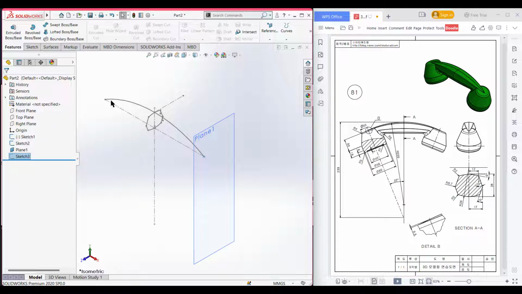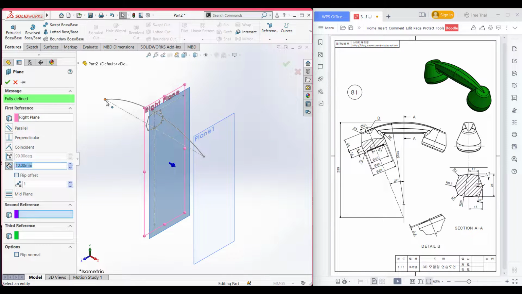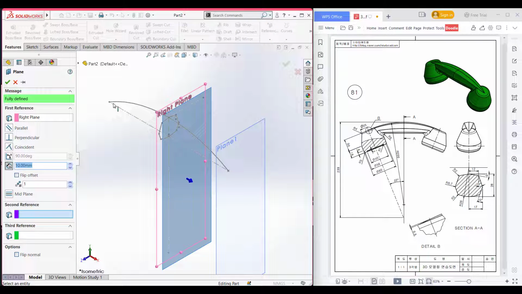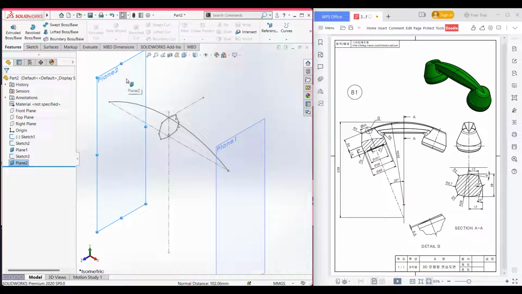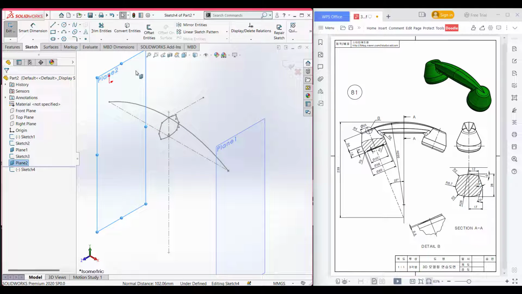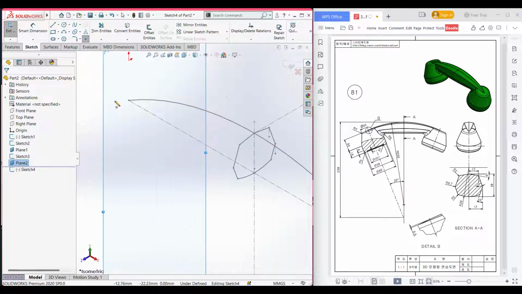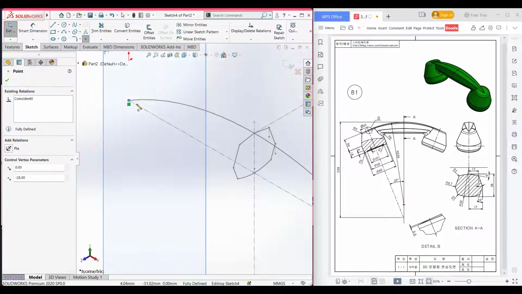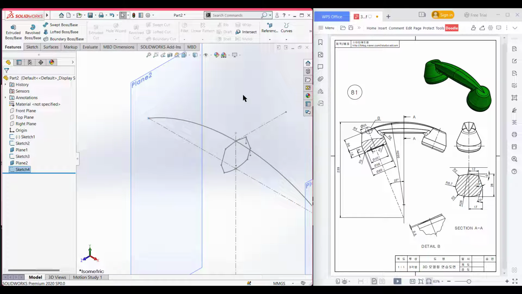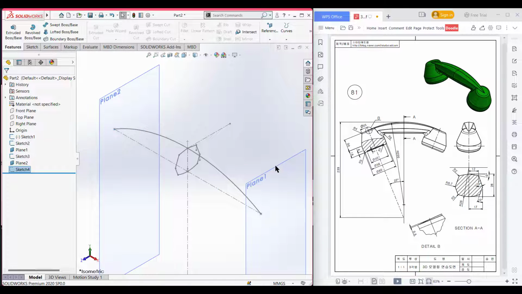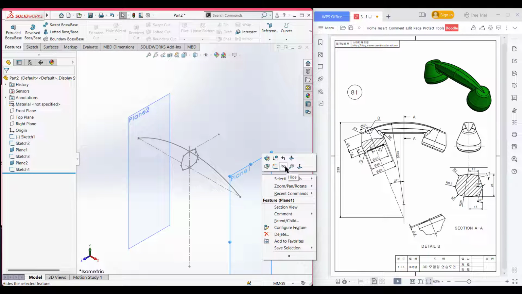Now do the same thing for this other side also. You can select the right plane. Now select reference plane. Now for the second reference, select this point. Now press OK. Now right click on this plane. Now sketch it. Now select a point and place a point here. Now press OK. Now exit sketch. Now you can hide these two planes. I am hiding these two planes.